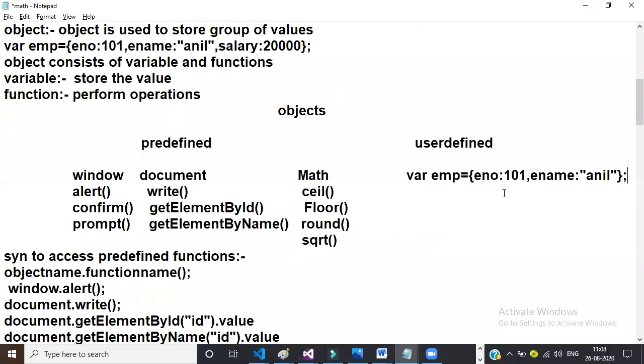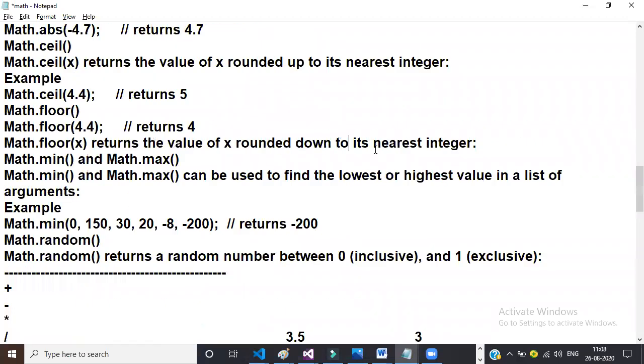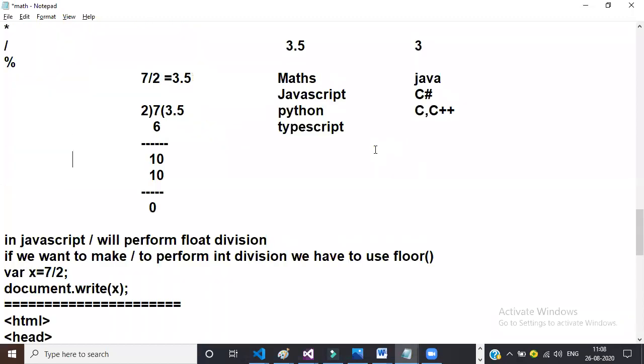JavaScript will not run on the server side. JavaScript will run on the browser. It will not run on the server side. Java, .NET, Python, they will run on the server side. Okay. Now here you see.